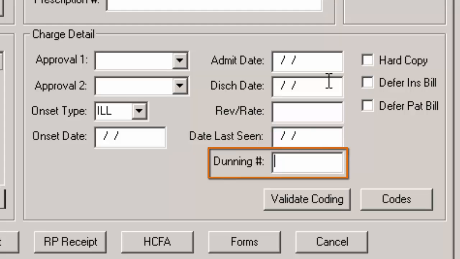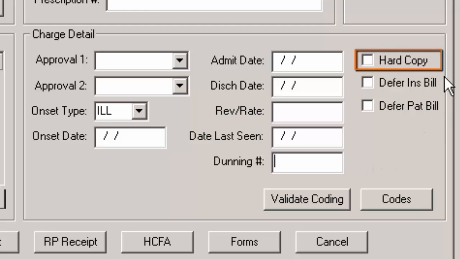In the dunning field, you can enter the number 1 through 9 that corresponds to the desired dunning notice to be used when this charge is billed to the patient. This field is mainly used when updating charges, but may also be used for entry of balance forwards. You can check the hard copy option if you want to instruct the system that this charge should be only billed using a paper insurance claim form.